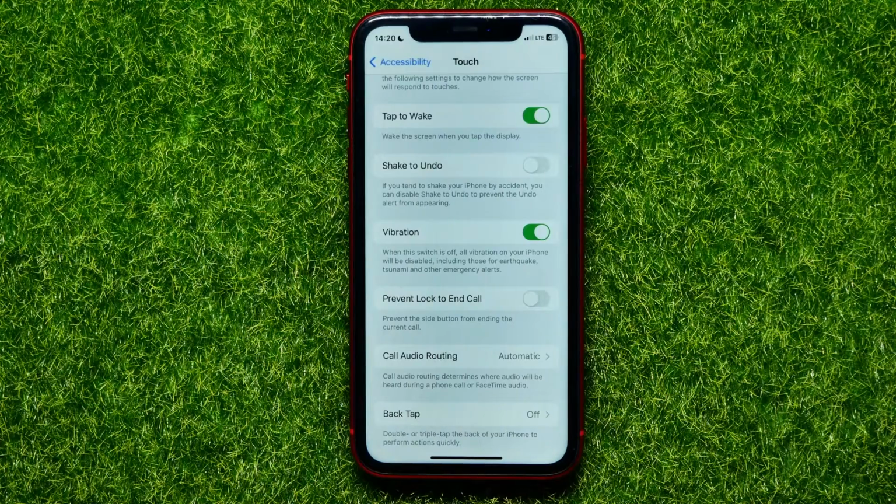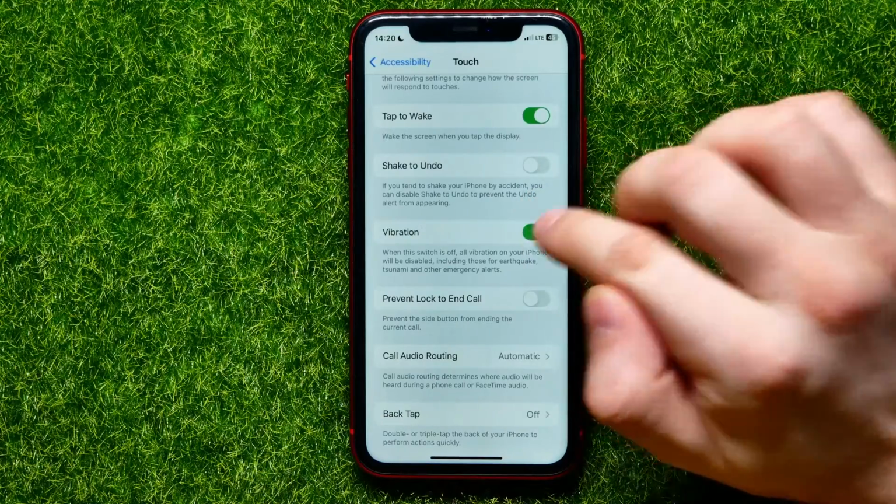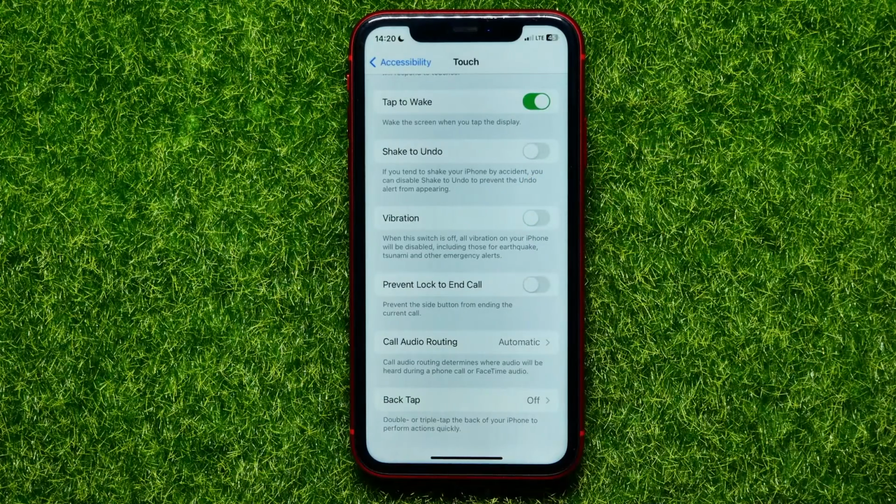So, if you want to completely toggle off the vibration on your device, just hit that switch to toggle it off.